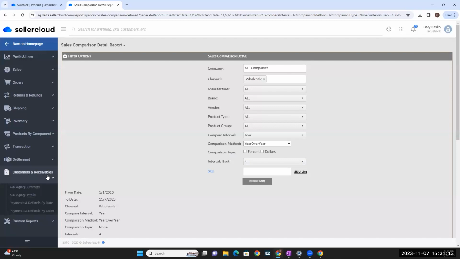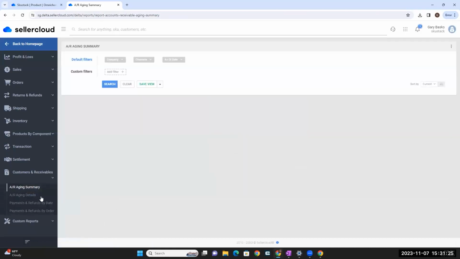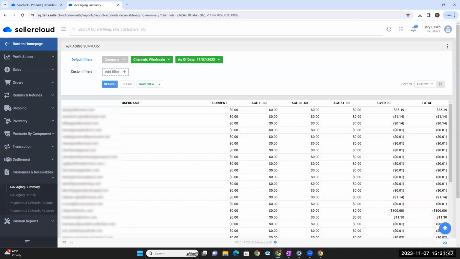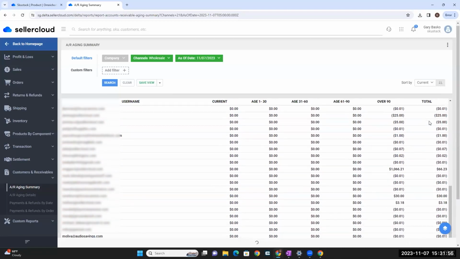We have the ability to look at payments and refunds by date. We have payments and refunds by order. We also have AR aging, accounts receivable aging summary, and detail summary reports. This way you can make sure that you're getting paid for all of these different wholesale orders that are going out of the system. You have the different customers, current balances, ages on there, and then the totals. Again, all of this is easily exported out of the system.